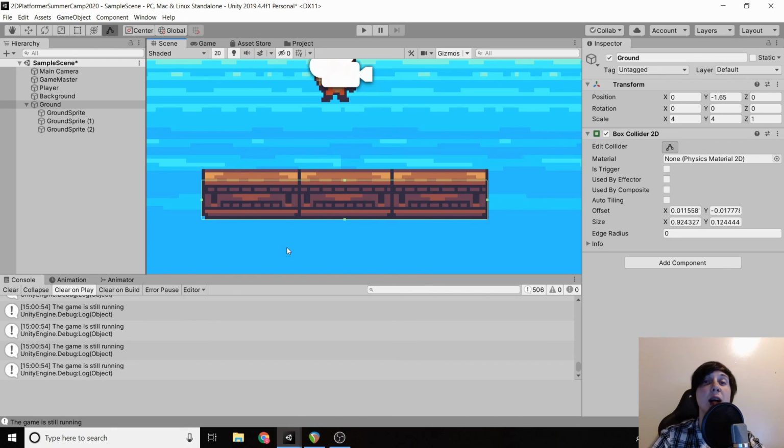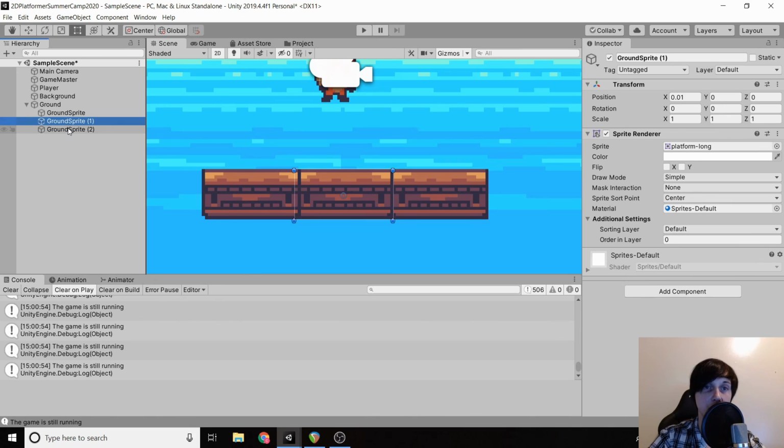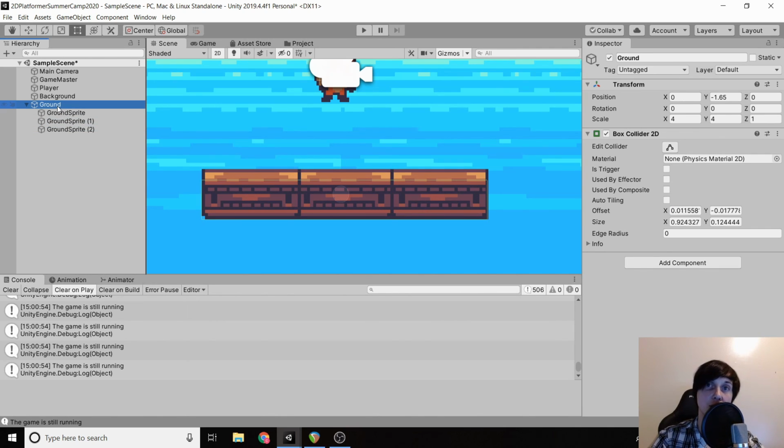And there. So this is how we do it a little bit more efficiently. So we have our ground box collider, and there's only one box collider. It looks like there's 3 separate pieces, but it's actually just the same piece. Then we have 3 sprites on top of each other. So this way we don't run into a bunch of collision detection issues where they're touching each other.